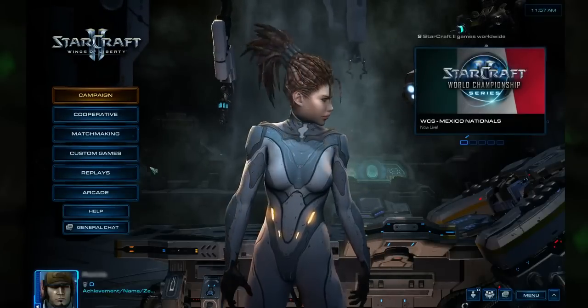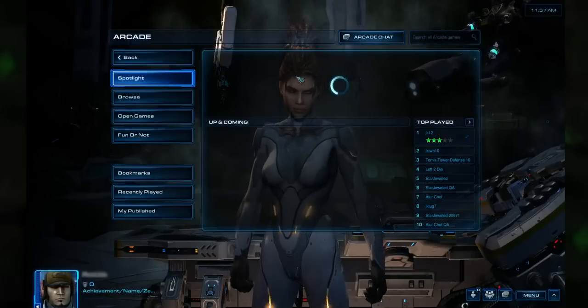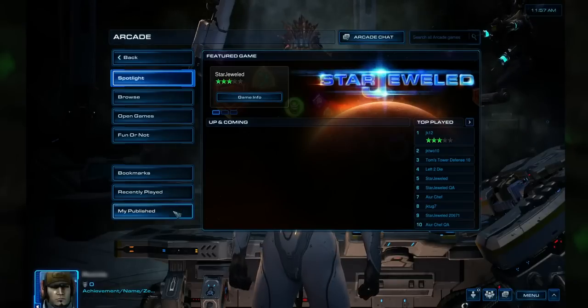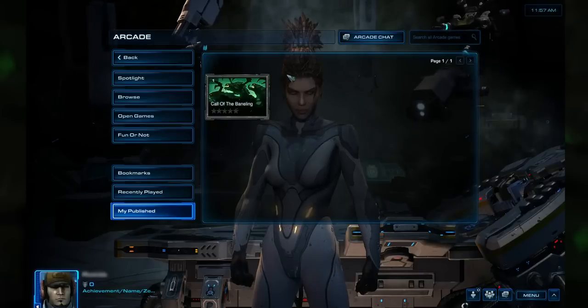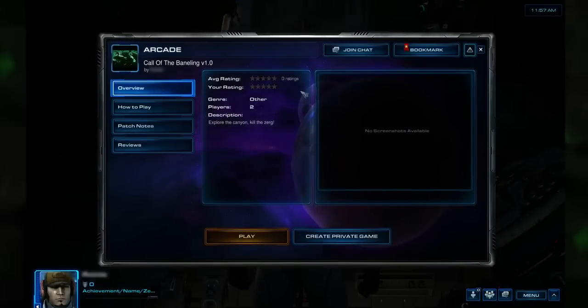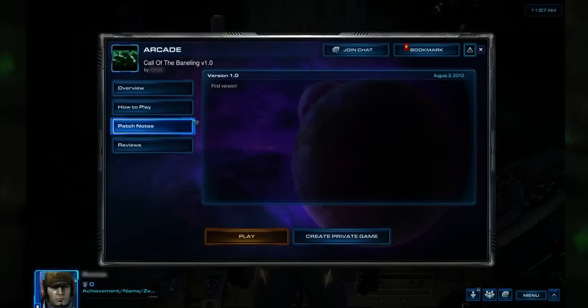So once you're on Battle.net, you click the arcade button to get to the arcade interface. And then at the very bottom is My Published button, where you can see all of the maps that you've published yourself. And you can click on your map. You can see description, how to play instructions. There's our patch notes. And then we can go ahead and create a game.